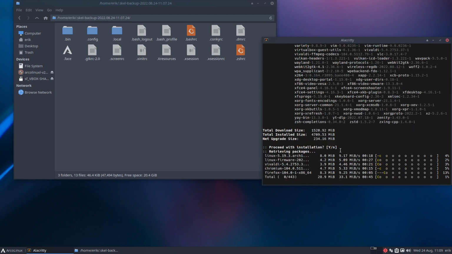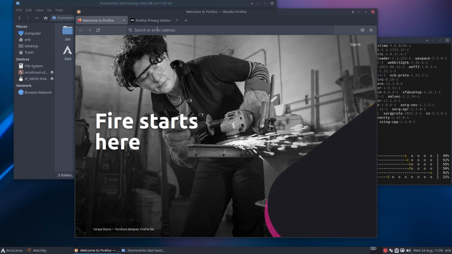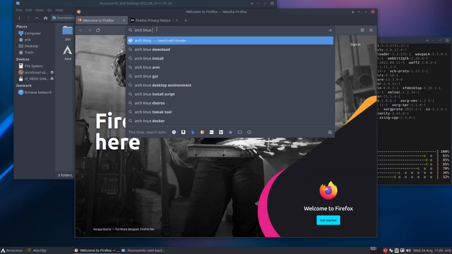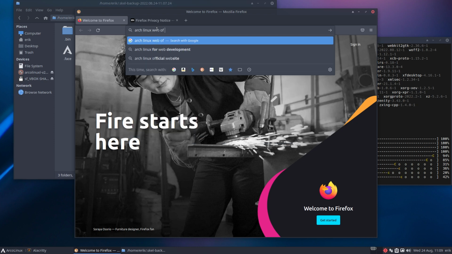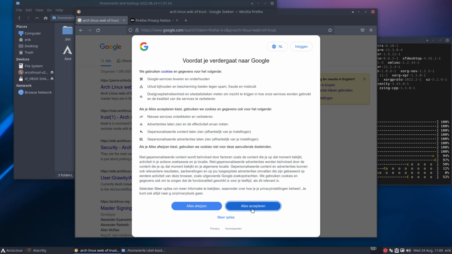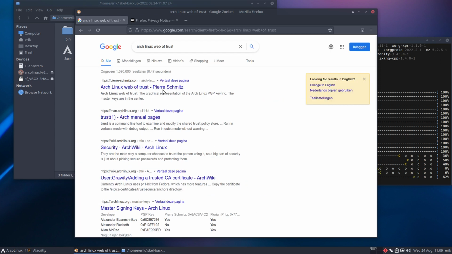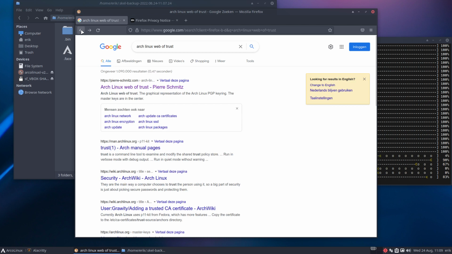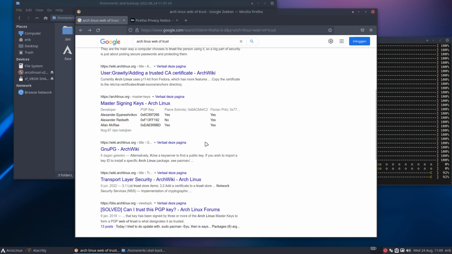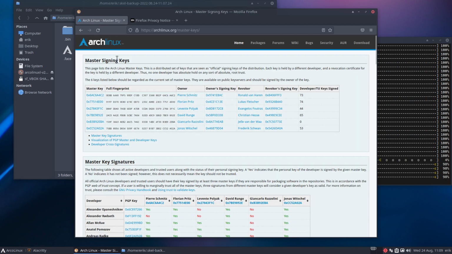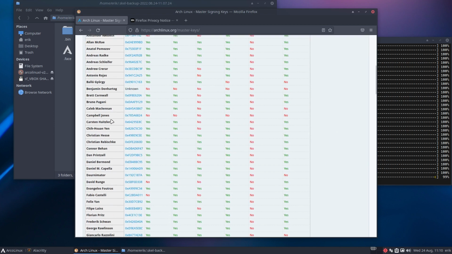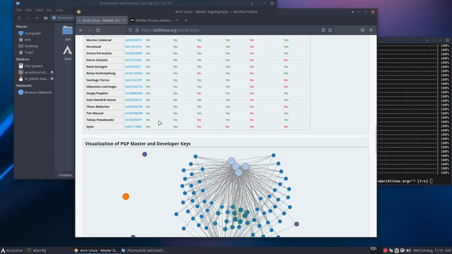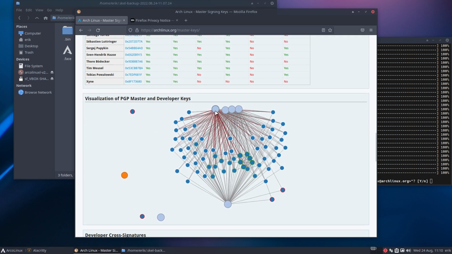Now, ArcoLinux wouldn't be ArcoLinux if there were no key issues. ArcoLinux Web of Trust. Let's see if that is a good search. I don't know. This is the website from Pierre Schmitz, but I wanted, of course, to get to the ArcoLinux webpage. Master signing keys looks like a good one. So ArcoLinux has a few guys, and they have the master keys, and there are other guys with other keys. And basically it says, and this is a nice little thing, right? You can pull this little thing, and there is a name behind it.